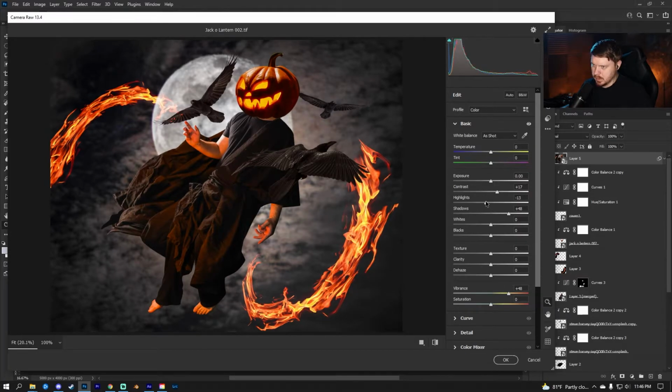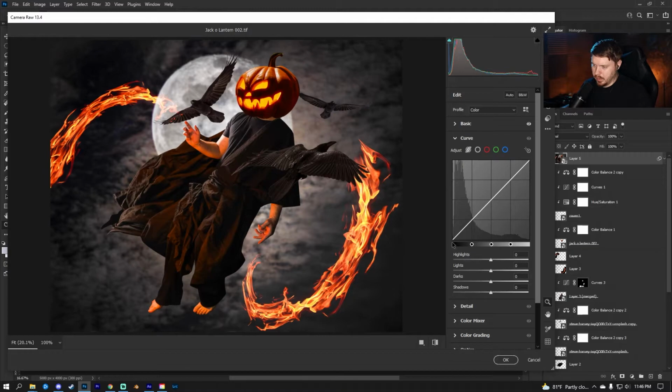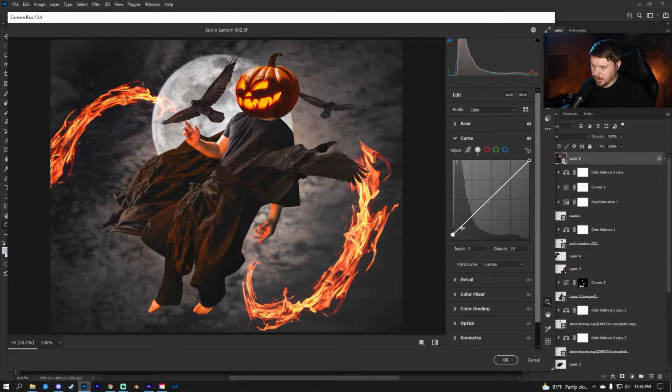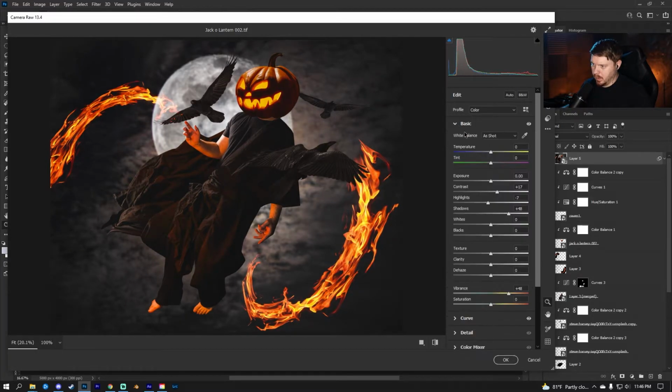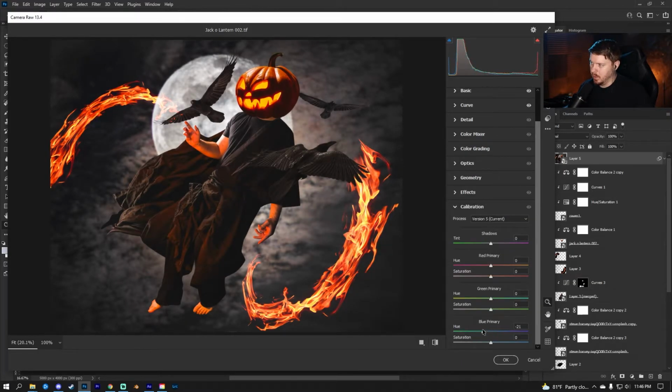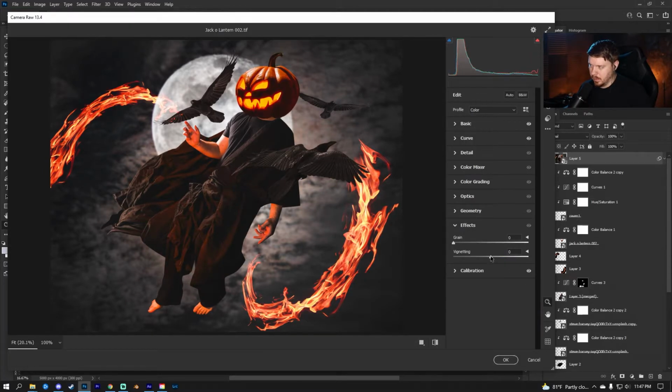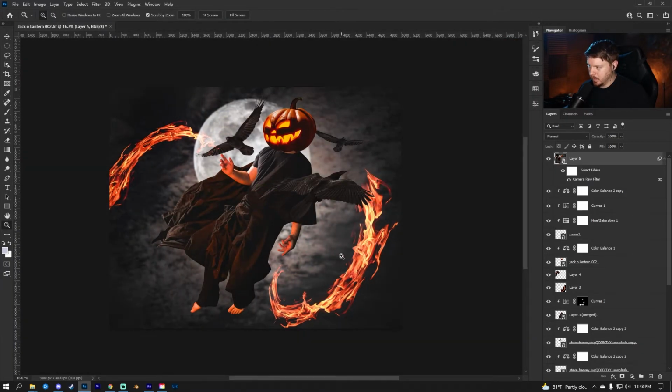Just the highlights. I'll go into the curves and go up in the blacks to make it gray and just go down like this. And then I'll go back and increase the exposure. Okay, I'm going to go into calibration and reduce these blues. Let's go to effects, go to vignette, and definitely want that. So that kind of gives it a good base for what I want to do.